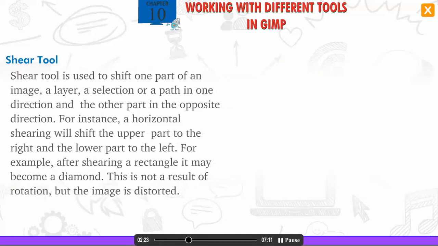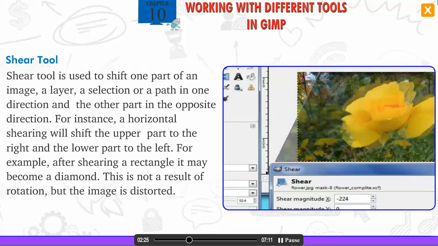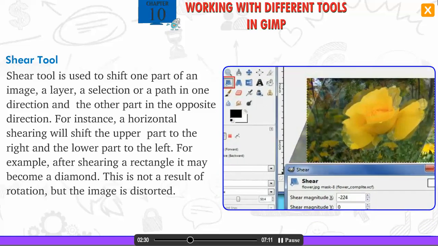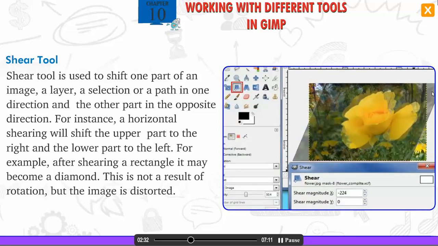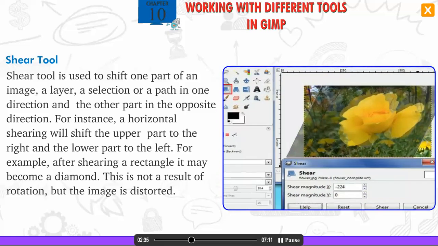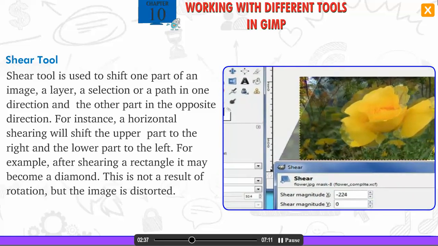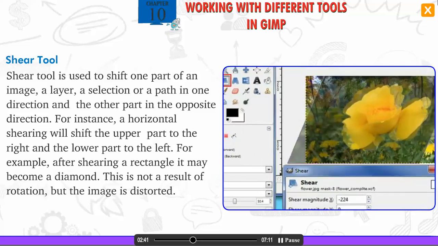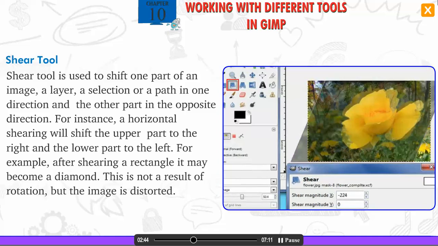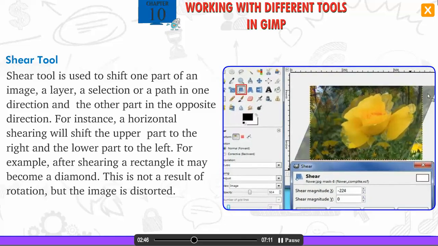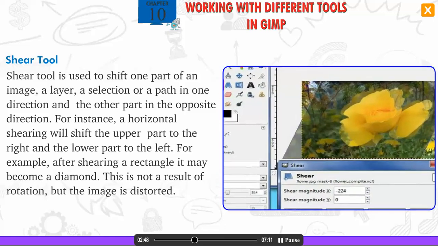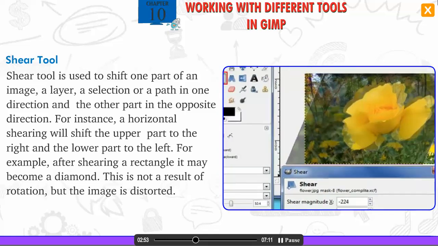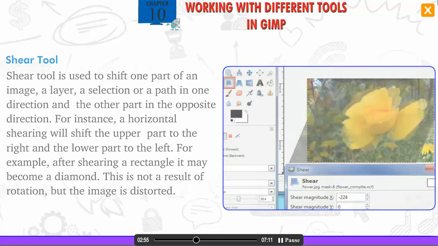Shear tool. The Shear tool is used to shift one part of an image, a layer, a selection, or a path in one direction and the other part in the opposite direction. For instance, a horizontal shearing will shift the upper part to the right and the lower part to the left. For example, after shearing a rectangle, it may become a diamond. This is not a result of rotation, but the image is distorted.